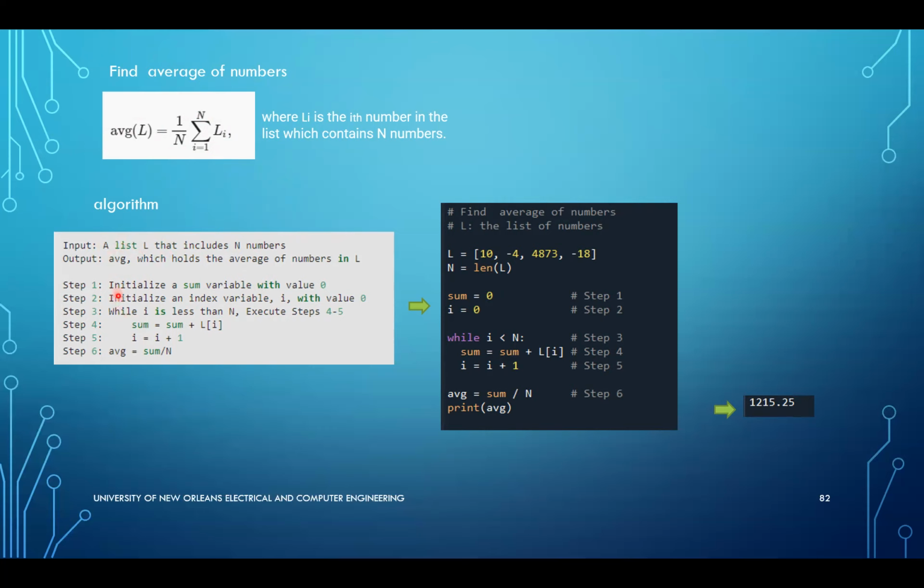So first, we're going to initialize a sum variable with the value 0, which is always a good programming technique. We're going to use the same thing with the variable I. We're going to initialize it as 0. And then we're going to say, while the variable I is less than n, we're going to do the next steps from 4 to 5, these 2 steps. So we're going to keep adding the individual numbers to a sum, and we're going to keep increasing the index.